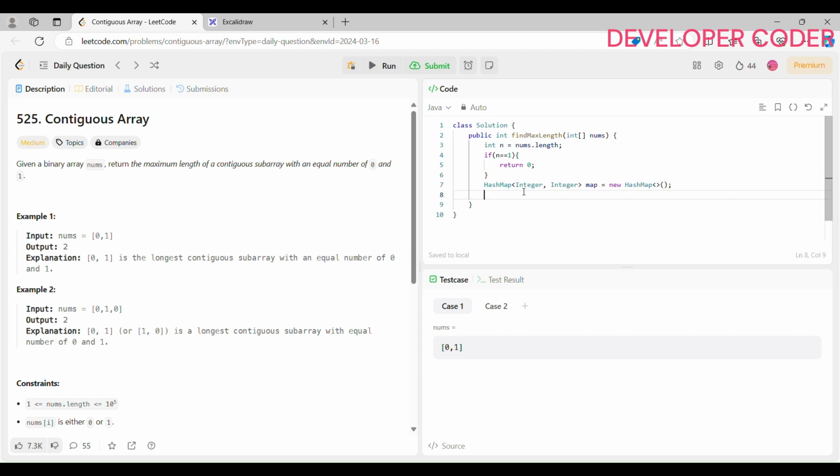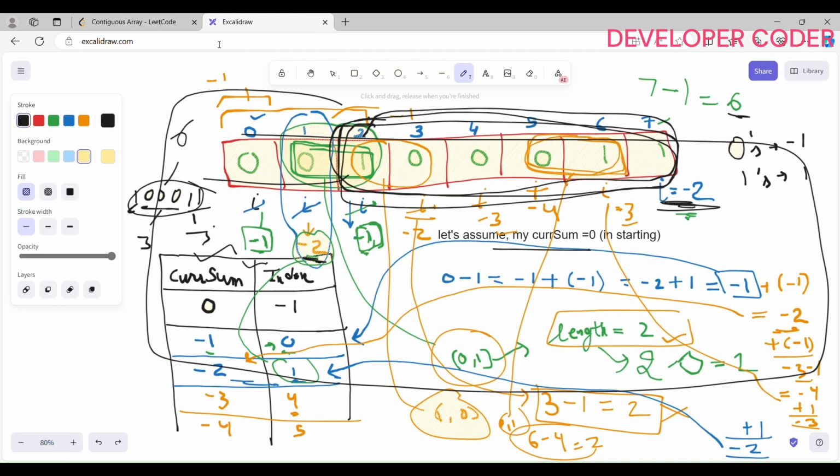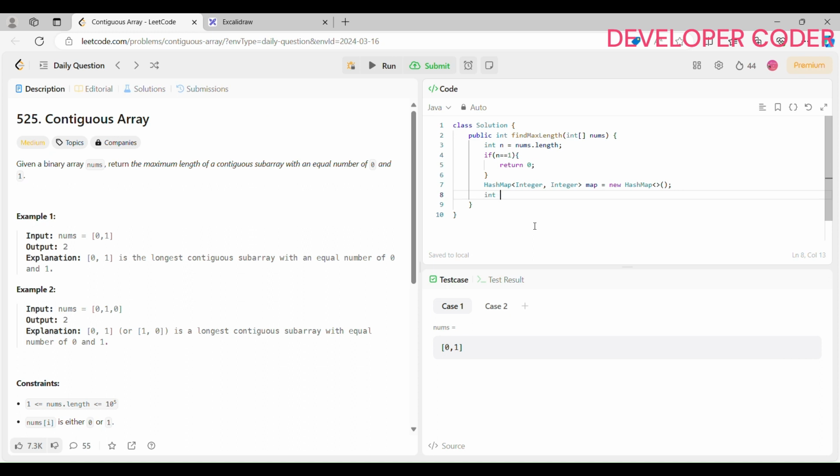Okay, this is done. I have created my hash map. Initially I am taking my current sum as 0, so int cs is equal to 0. And initially the max length is 0 only, so int ml, my max length, is equal to 0.